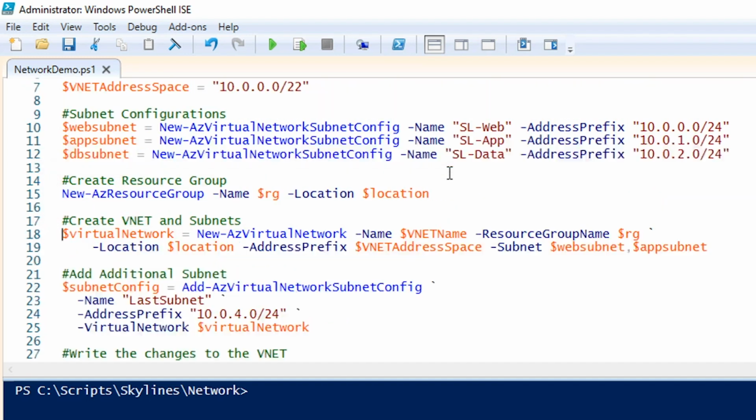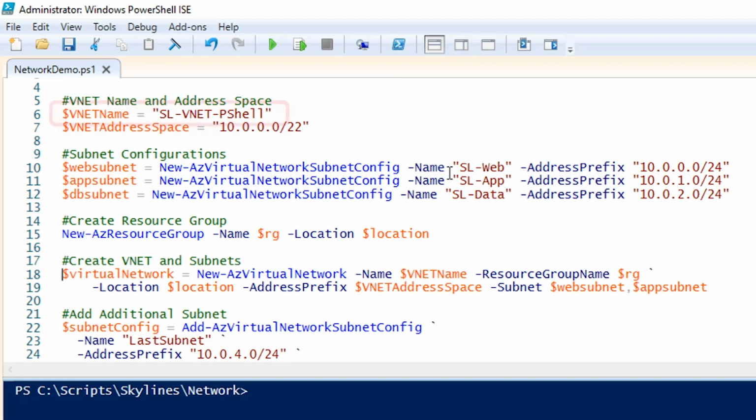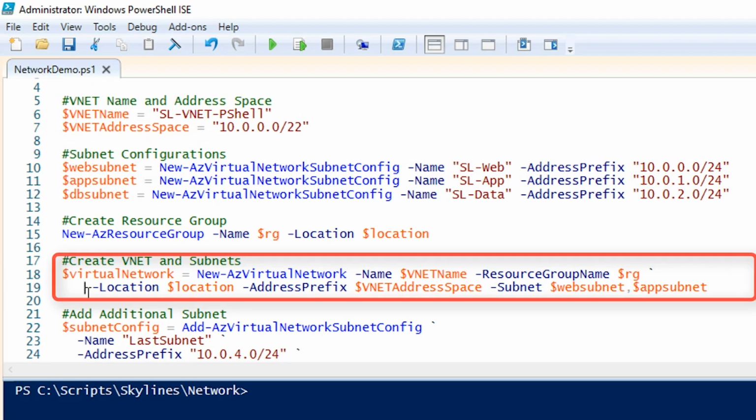And the VNet name, again, I'm referencing a variable. So if I scroll up, you know that VNet name is SL-VNet-PShell. Then we have location. So I've got -Location going in that same location. Again, I'm referencing the East US location above. I've got my address prefix. So I'm going to use the VNet address space here. This is the 10.0.0.0/22.